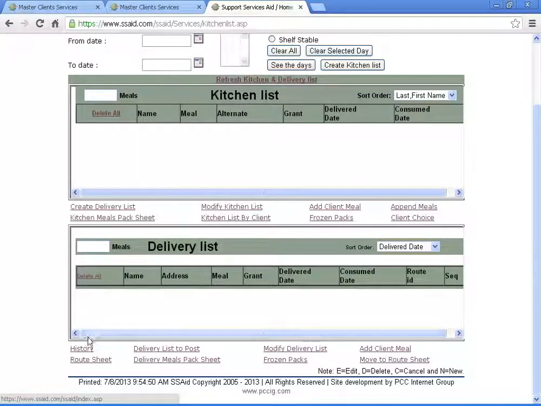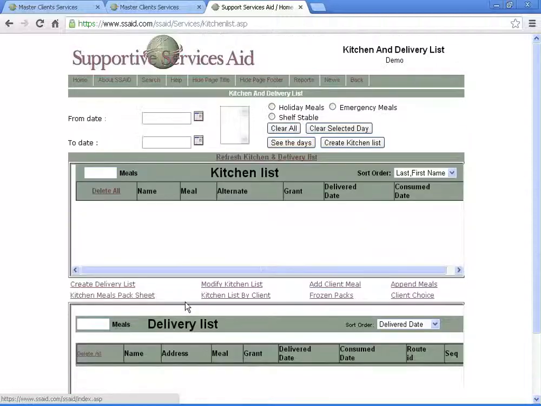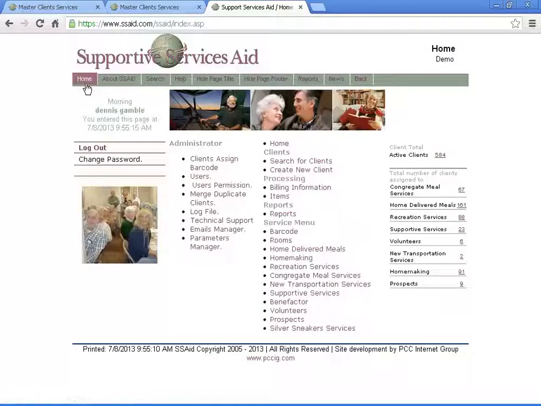We now move it down to the delivery list. It's ready to be printed out for the route sheets for the drivers to deliver the meals. They come back, they bring the meals in. We post it to history. Now it's billable, and we can look at all the reports for what we've done. And this cycle continues every day. That's pretty much the process for home delivered meals.